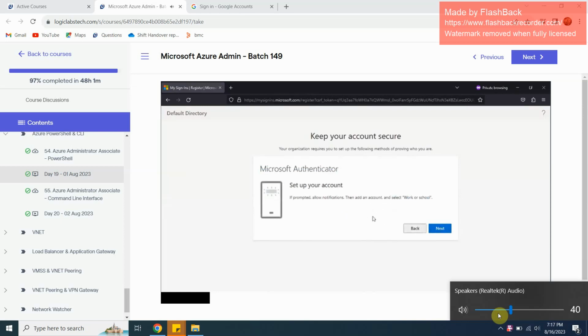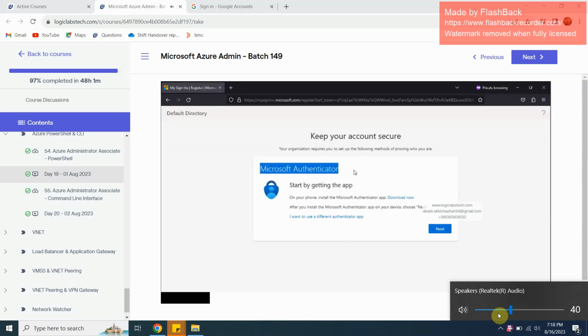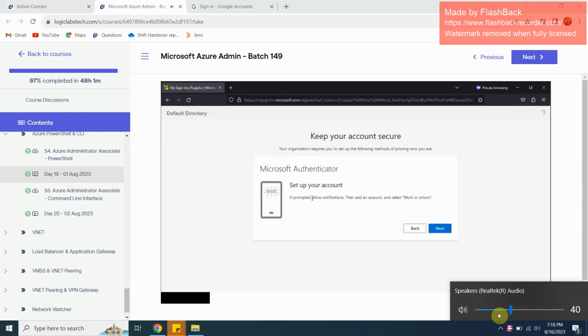If you want to use any other method, we have an option. You can click here and you can go with another method also. But one of the popular methods is the mobile app in real time. And for Microsoft, they are using the Microsoft app. Click on next. Now it is asking us to select work or school from our mobile app. So I'm going to click on add work or school account.